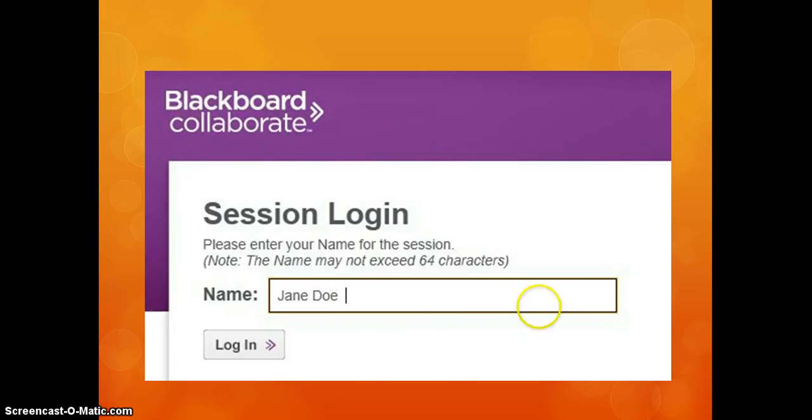When you click on the link, you will get a login page. Now, Blackboard Collaborate is actually the program that runs our online room. It's the program that we work in. And when you get this box up, it's your login. So all you have to do is type your name into the box here.